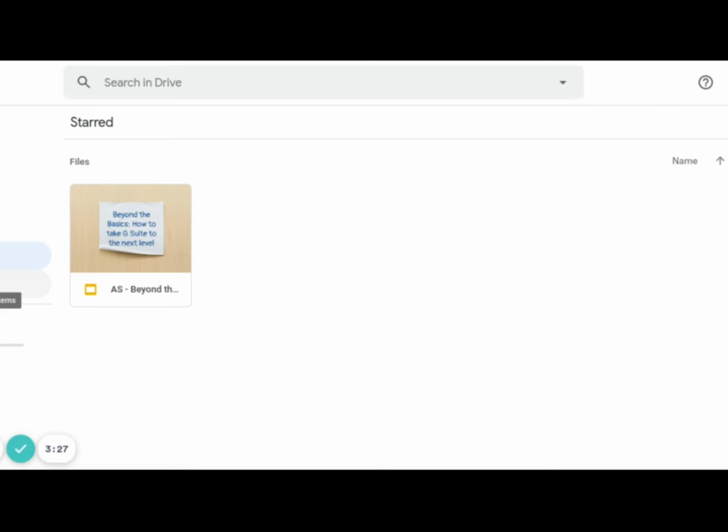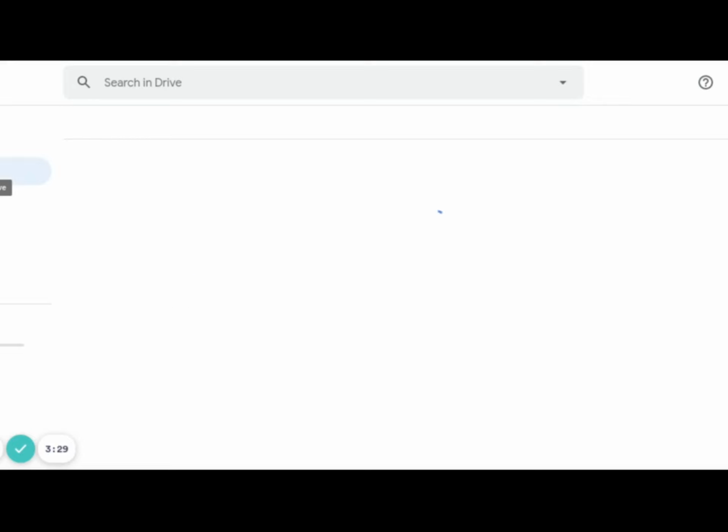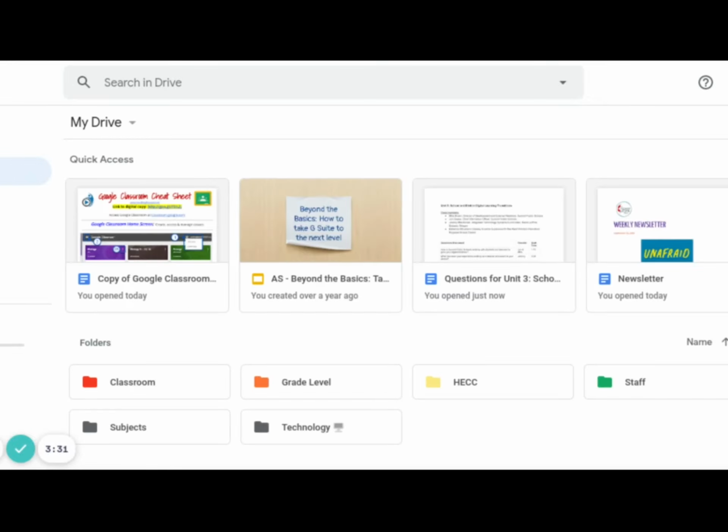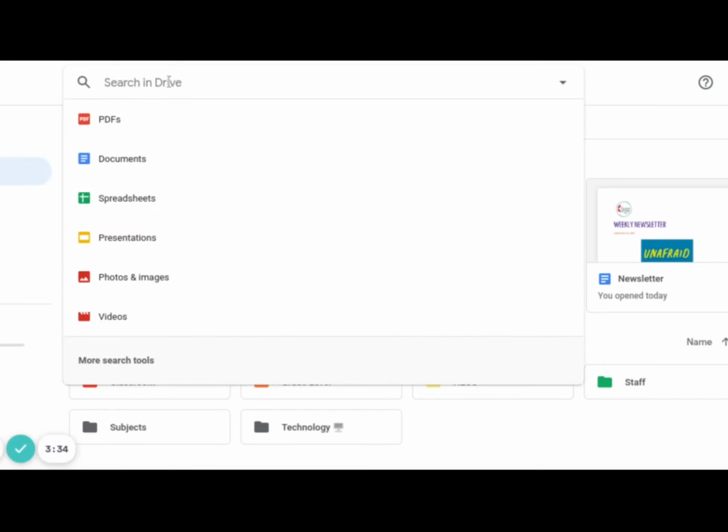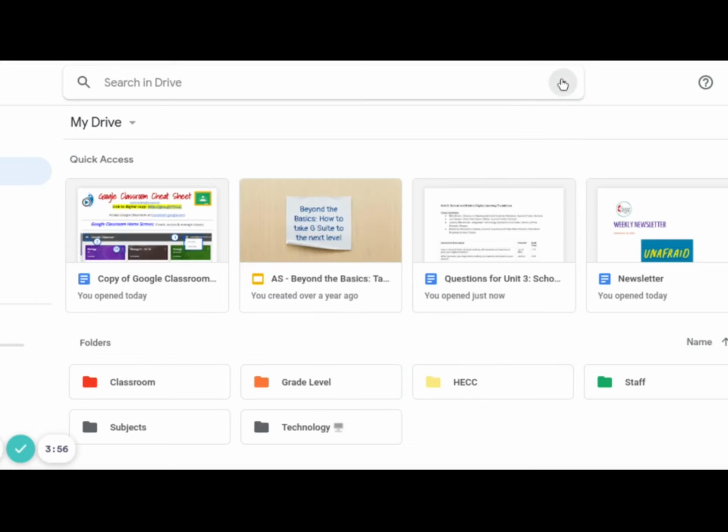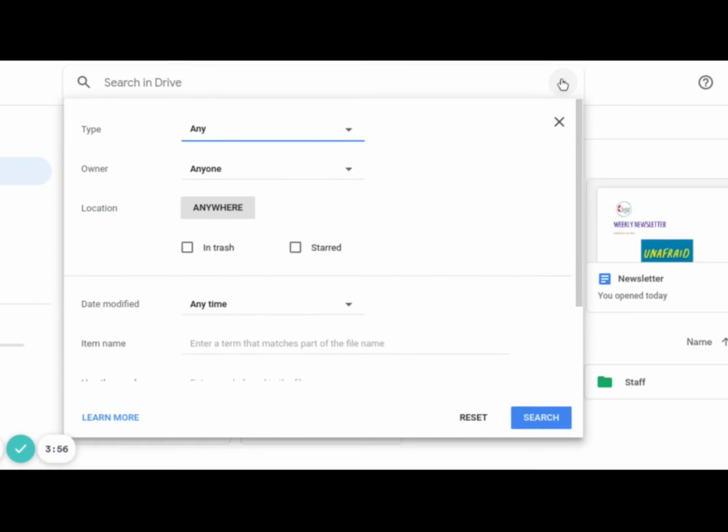At the end of the day, if you do need to find items in your drive, you can use this fantastic search in Drive feature. You can set different filters for the search to help you find that item. Maybe you know it's a PDF or a photo or a doc that you're looking for. Maybe you want to get a little bit more specific. This little triangle here on the right side can help you.